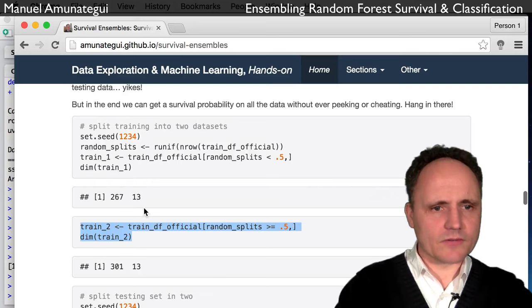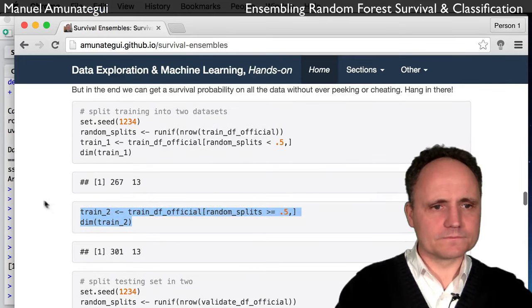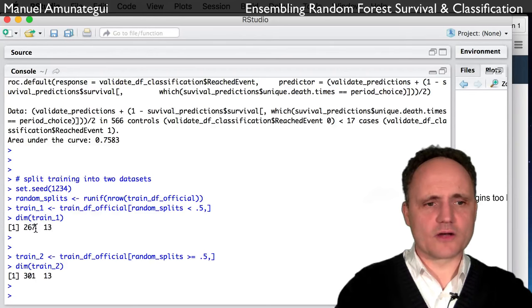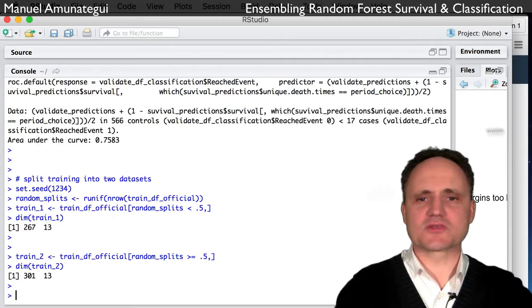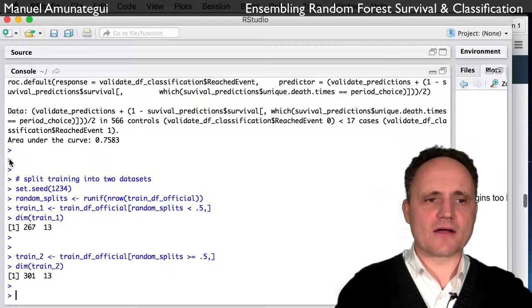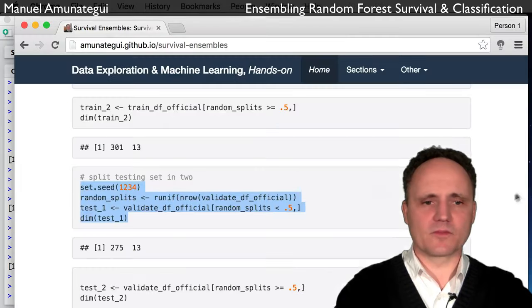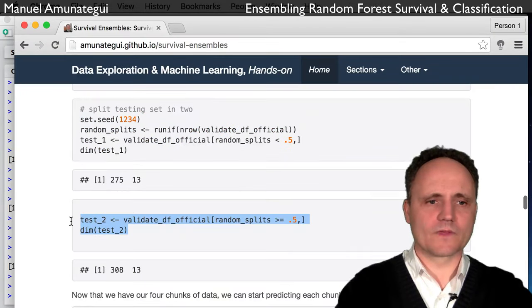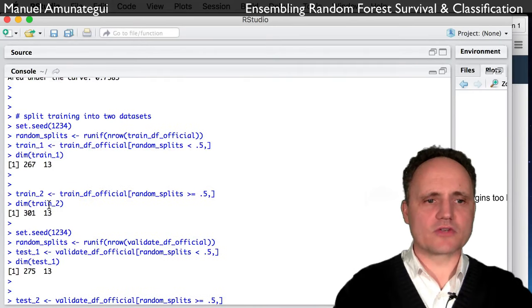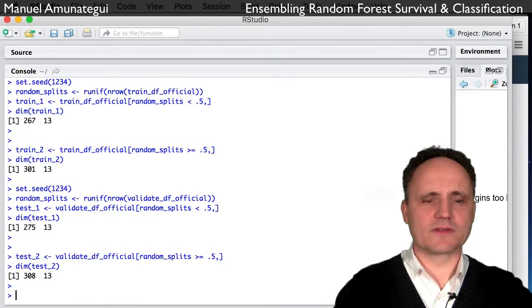Let me make sure I'm doing this right. Yep. So now we have train_1, which has 267 rows, and train_2, which has 301 rows. And we're going to do the same thing for our validation. Split it in 2. So now we have 4 data sets, right? Train 1, train 2, test 1, test 2.